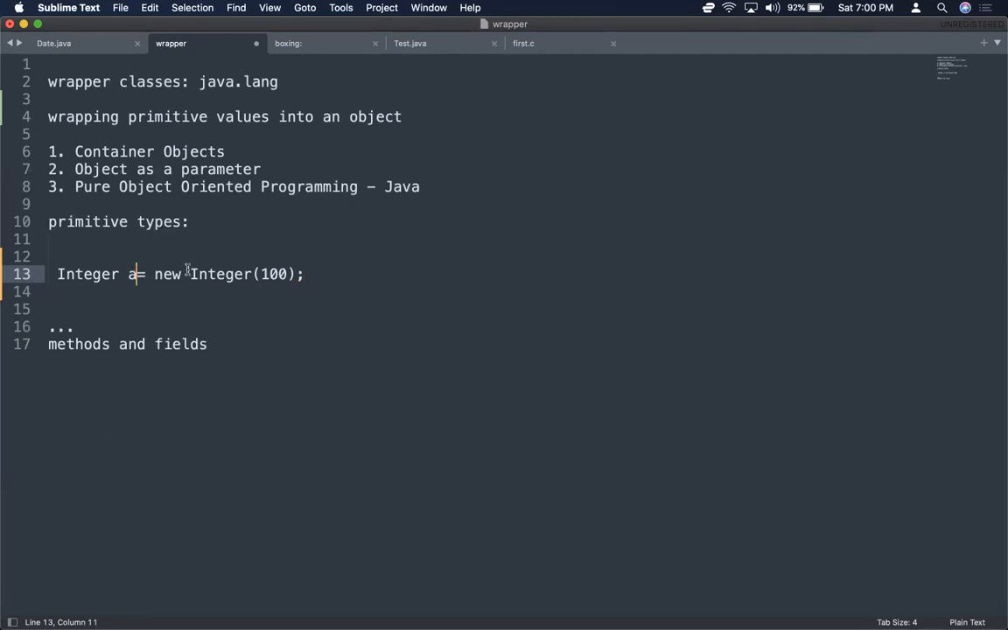Now this a is a wrapper object. This is nothing but a equal to 100. This is nothing but int a equal to 100, but this is not a primitive type. This is actually a wrapper object. So a is referring to a wrapper object. So now a will have some hash code.